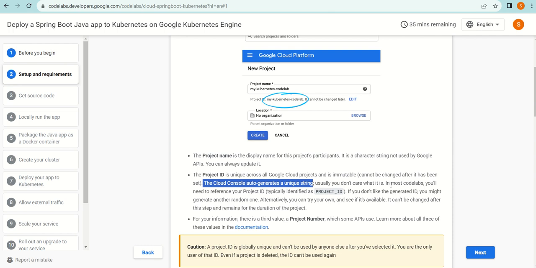In most code labs you'll need to reference your project ID. Project ID is important in the code labs. If you don't like the generated ID, you might generate another random one initially only. Alternatively you can try your own and see if it's available. Since it is unique, they'll check if it is available, similar to how Google account addresses are checked to see if they are unique or not.